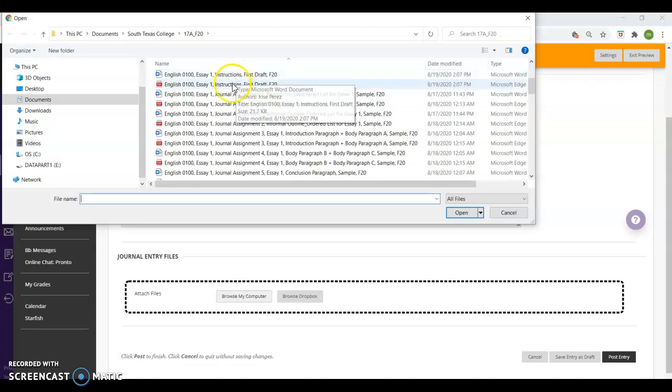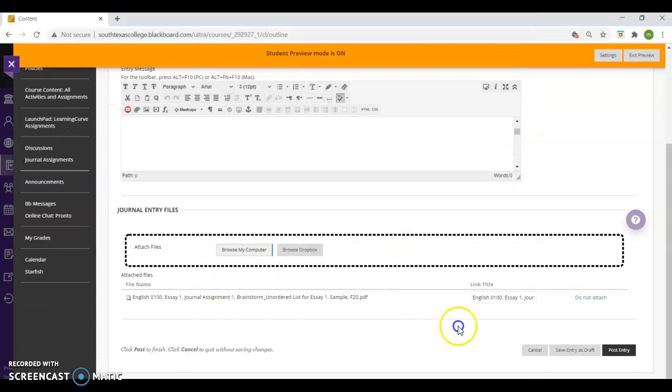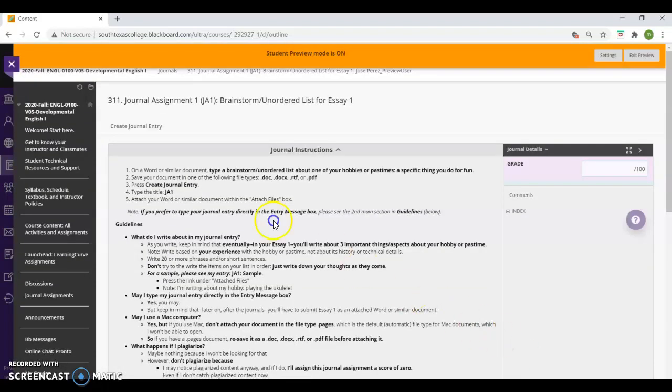Yeah, here it is. Here's mine. So I would attach it from here, double click or click and then open, right? Okay, there it is. And then I would hit post entry. Now, in my case, I'm going to cancel it. I would cancel it because I'm not actually going to do it. It's not going to go anywhere because I'm not a student.